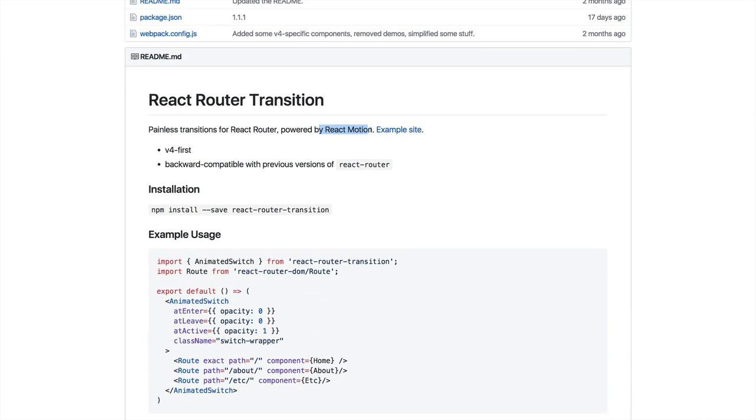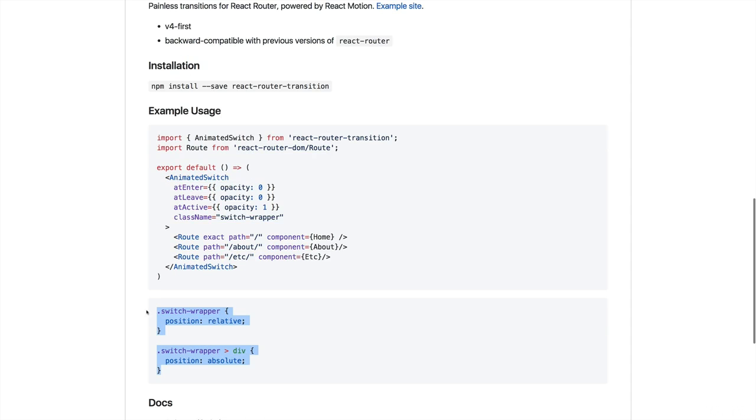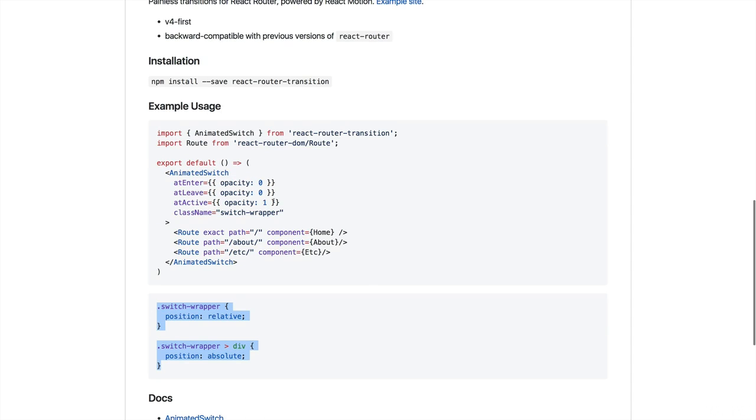It builds up on React Motion, and it basically gives you this animated switch component, which you use to replace your normal router switch with, and it's made to work with React Router version 4, which I cover in this course, or higher. And AnimatedSwitch then does all the same the normal switch does, but it allows you to define atEnter, atLeave, atActive, and then a class name here, which is set up like this, to allow you to animate the routing. So to animate the switching of pages.